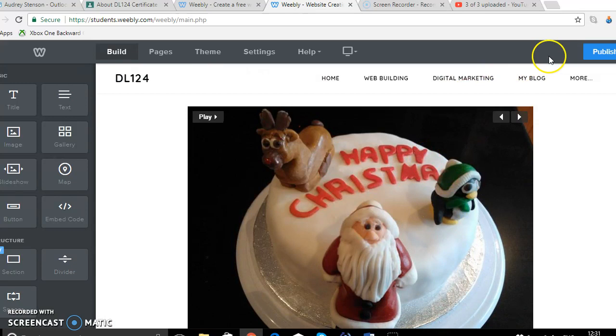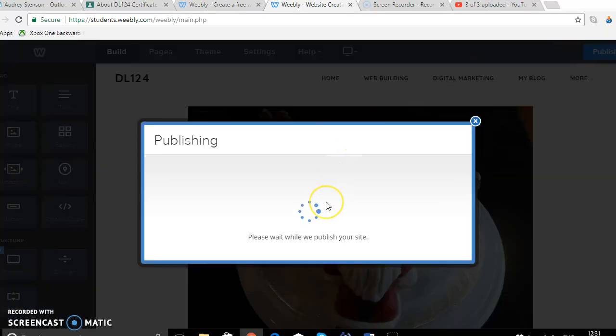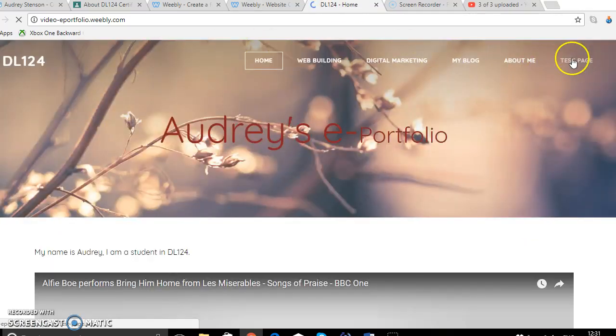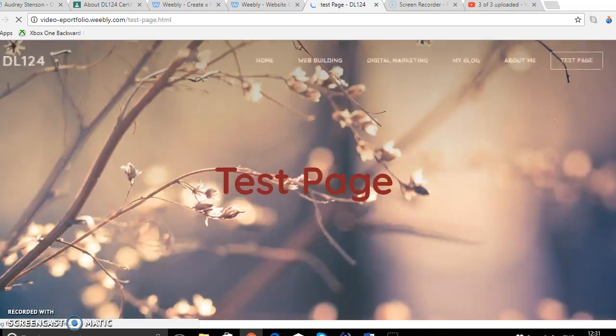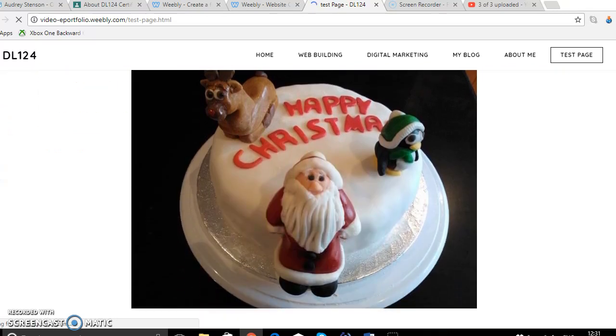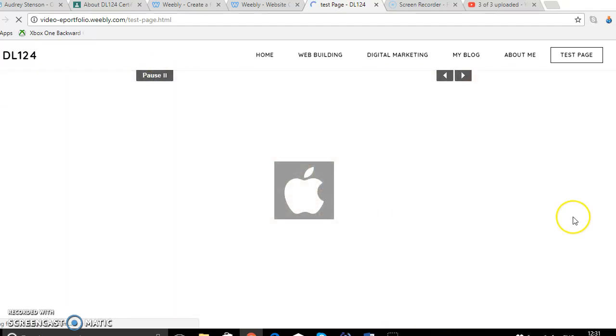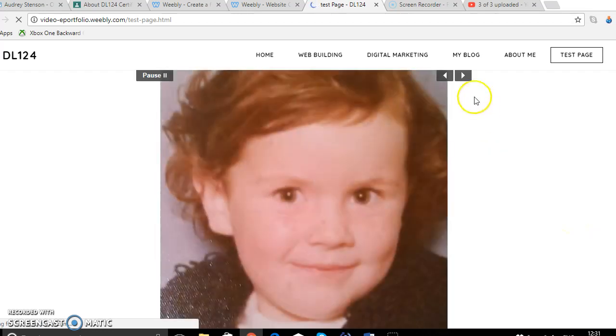And when we publish that page, click on the link again. What we should see in the test page over here is a slideshow. I'm going to click on play, and it will just show all of the images that we just uploaded.